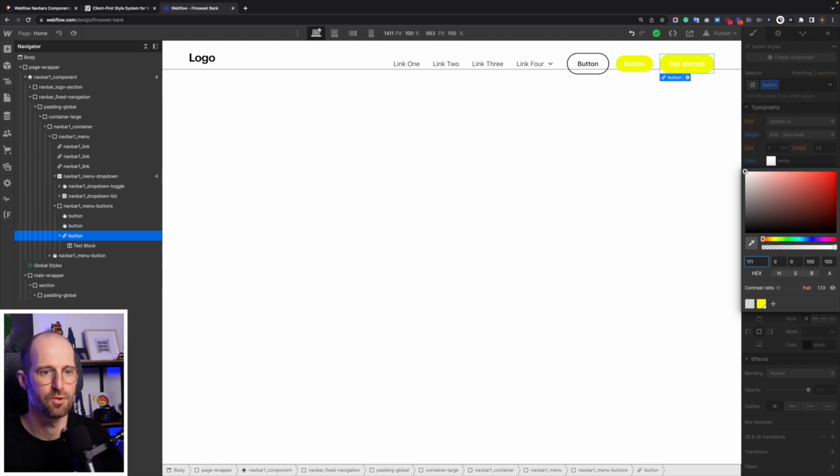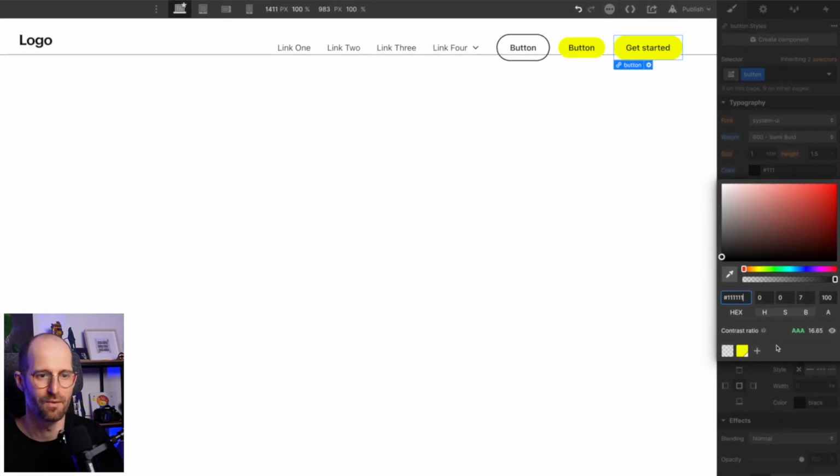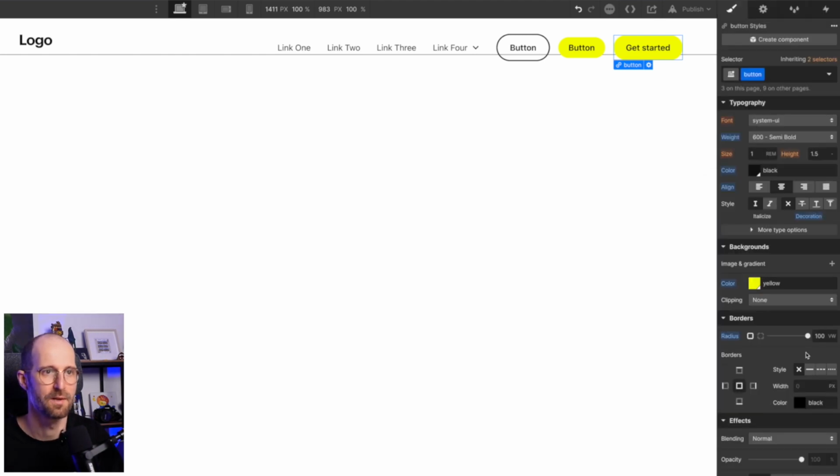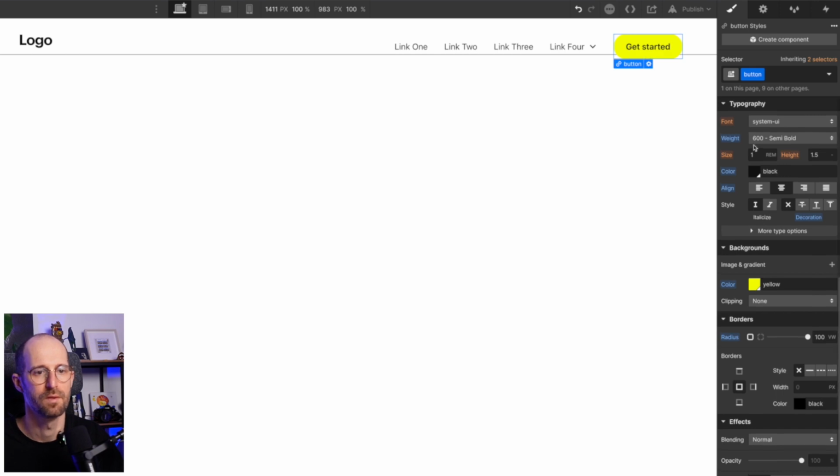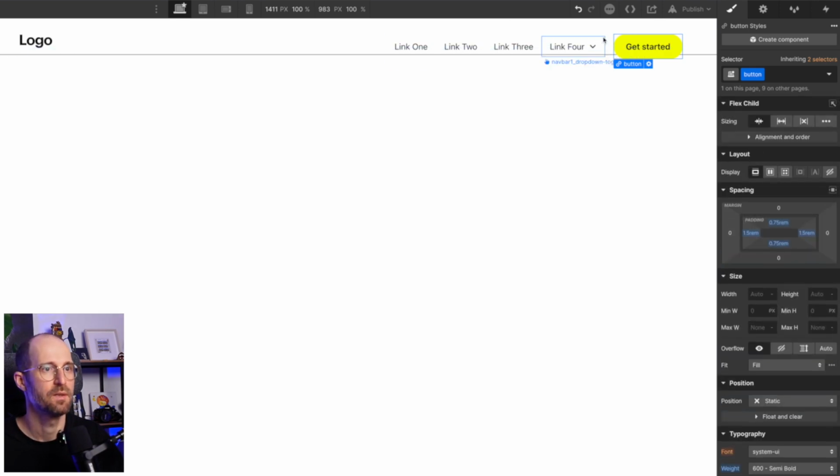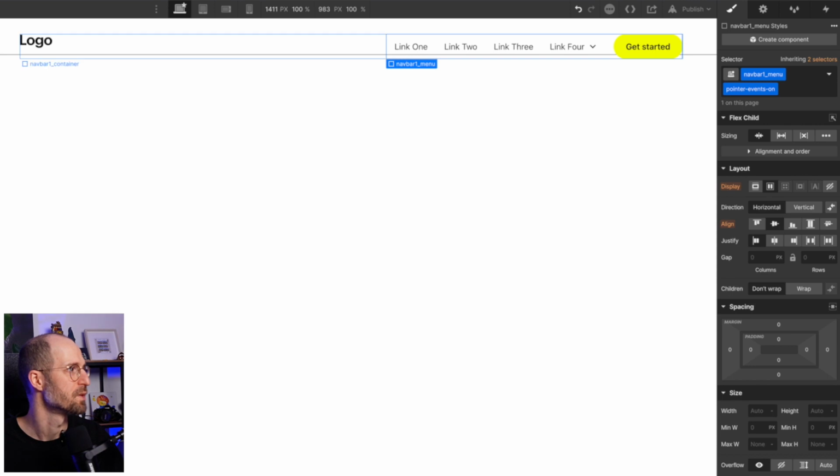But let's not put pure black. 111 is black enough. Perfect contrast ratio, you can see it. And we also save it as black. So this is 111 as our black. And we will create another one for white. But let's do it when the time is right. Good. We have button.